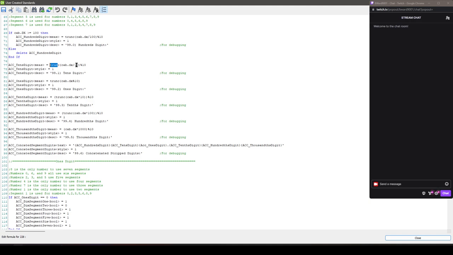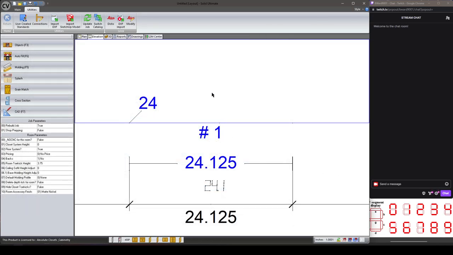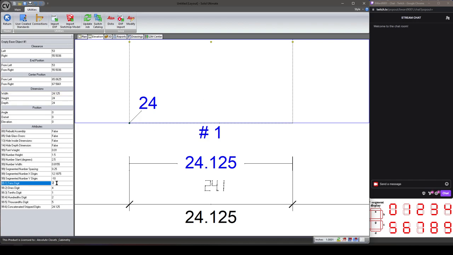Then I can truncate it and modulus 10. Now, as I'm talking my way through this, I'm kind of confusing myself, but I know that this is how this works. And so, again, you can see right here, this is the formula, and when we look back over here, my tens digit is 2. So again, 24.